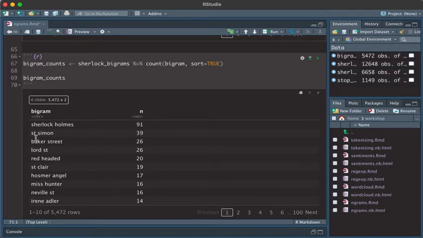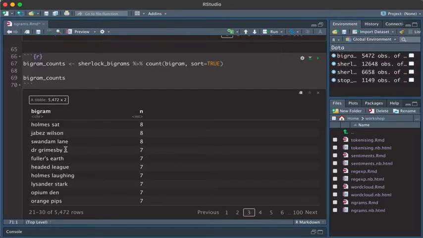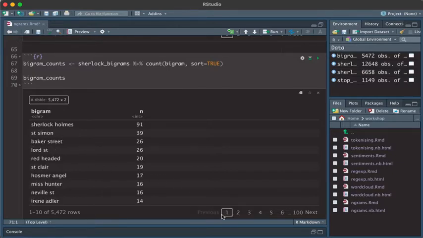But actually, look here. St. Simon, Baker Street, Lord Street, Red-Headed, Hosmer Angel, Miss Hunter, Irene Adler. These appear as well. And indeed, what you notice is that counting bigrams is a really good way of finding the names and places. Swandam Lane, Dr. Grimsby. It's a very useful way if you wanted to scan through and quickly find important places, Leadenhall Street, Miss Turner, or important people. You can do that just by counting the bigrams, a little bit quicker than reading the entire text. You can also find things which are commonly described within the text.